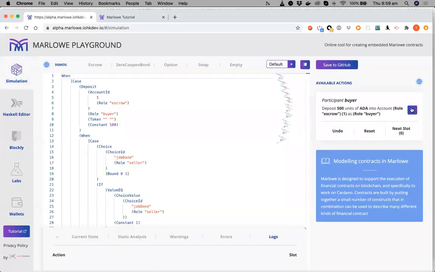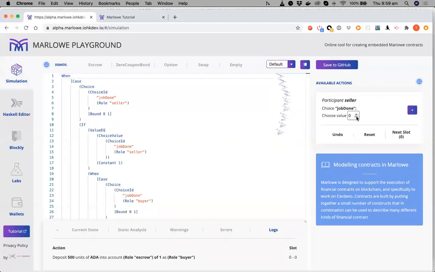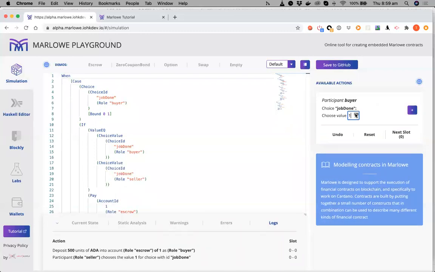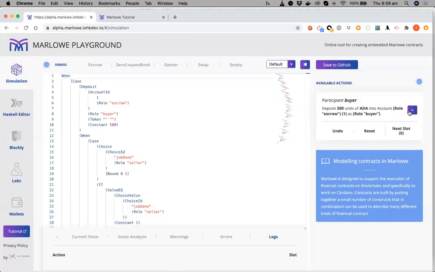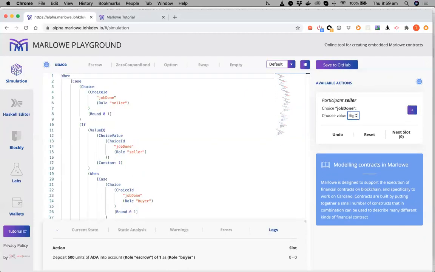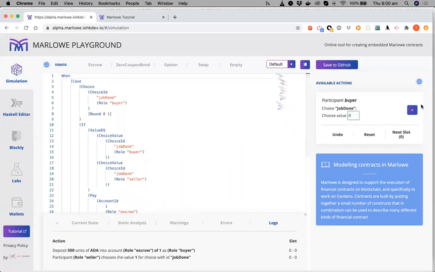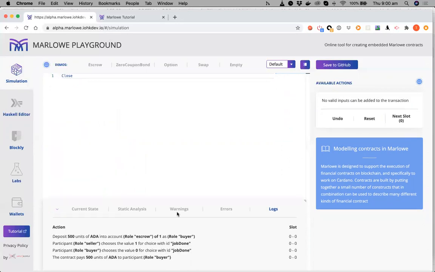Cool. So this time, let's do the happy case first. So seller says job done, yes. Buyer says job done, yes. And seller got paid. Boom shakalaka. Yeah. Now let's say yes and no. So seller says yes. Buyer says no. Buyer got refunded. Nice.